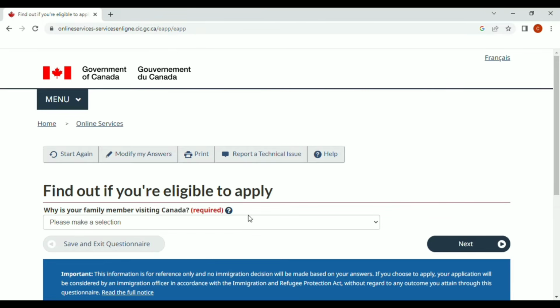Next question: why is your family member visiting Canada? Now again, this would pertain to the purpose of travel of the dependent kids that you will be applying for. Now, in general, if your child is 5 years old and above, you may apply them for student permit minor. And for that, you may choose the option study more than 6 months. Otherwise, if your child would be 5 years old and below, you may apply them for the temporary resident visa.